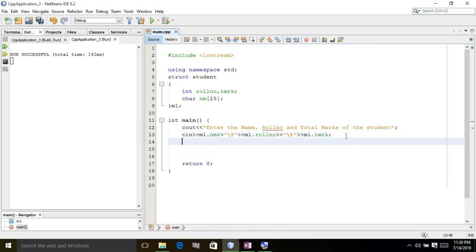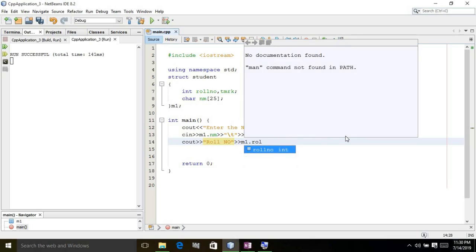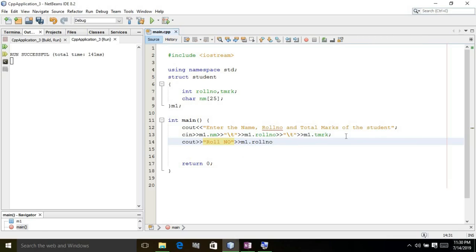So I want to print the message here, so I use cout. So first, roll number is m1 dot roll number. So I just used the wrong operator, here is the output operator, so I have to use it like this. Okay, so I want to add \n, so I use \n here.